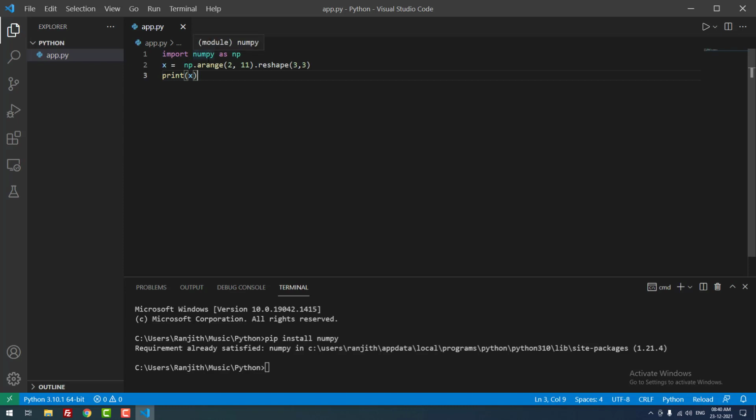First import the NumPy module. After that we declared a new variable called x equal to numpy.arange(2,11).reshape. We are using the reshape function here. These are two parameters, 3,3. Finally we are printing the values, right? So let me run this project.